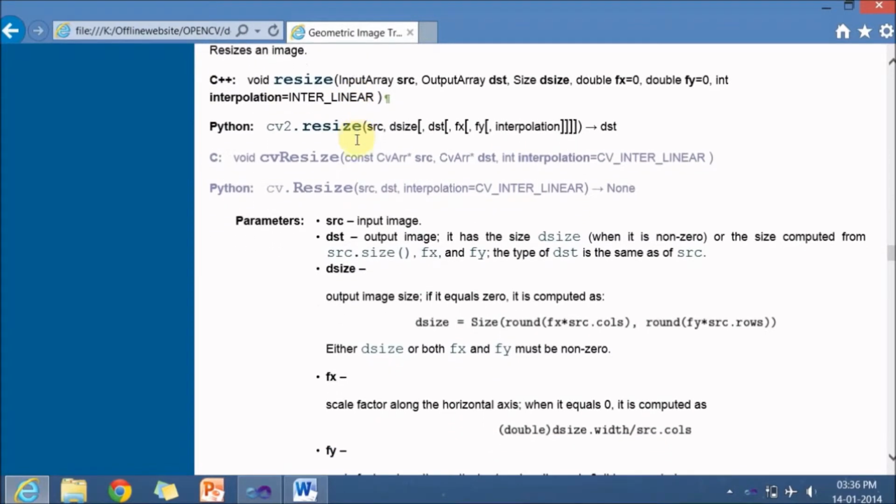So let's see what DST and dsize do, and what this fx and fy are. DST is the destination or output image. If you send a dsize, the DST size will be equal to dsize. If you have not sent it, the size of this output will be calculated using fx, fy, and the size of the source. Imagine the size of the source is 100 by 100 and you are sending 0 here, the fx is 0.5 and fy is 0.5.